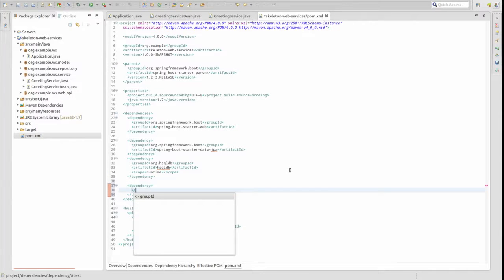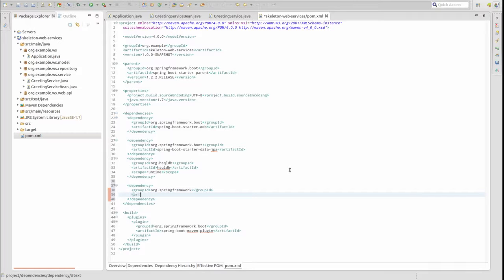Let's update the application to use Guava. First, add Google Guava and Spring Context support to the POM file. The Guava Cache Manager requires these additional dependencies.